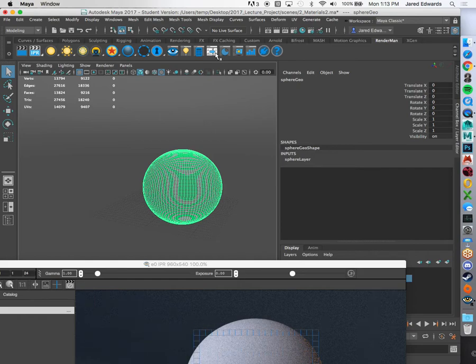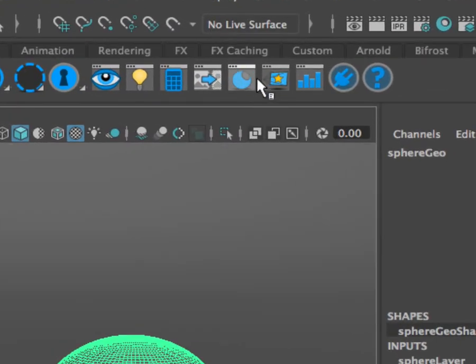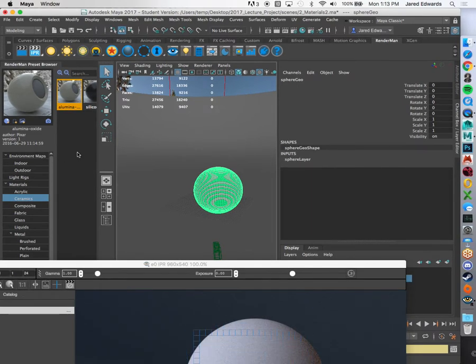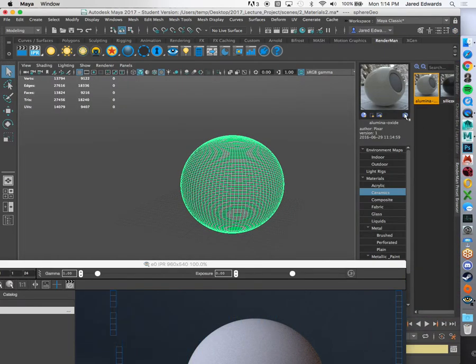Have you guys had a chance to go digging through the preset browser yet? So right up here at the top, it is this guy right here. Kind of looks like a little shader ball. Just hit that for me. Like, let's go in the preset browser, and that should pop up somewhere. I'll move mine over here. There we go. Okay.